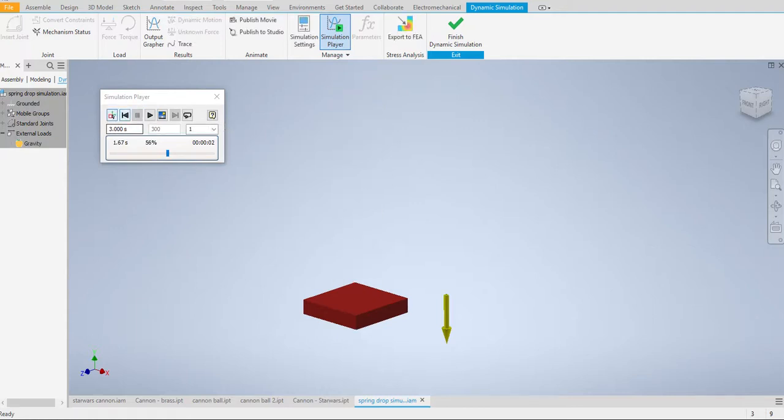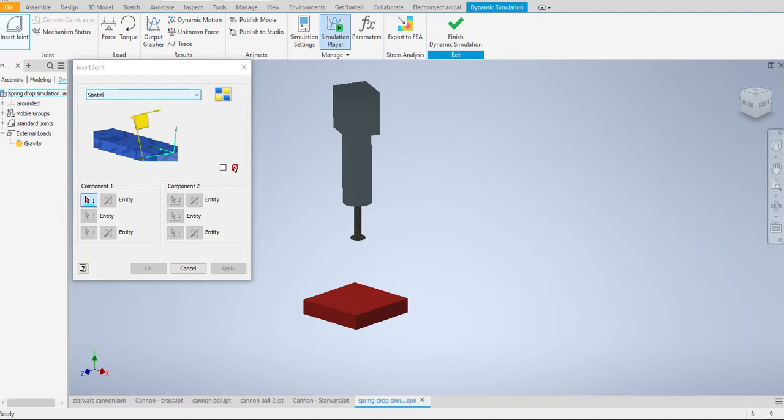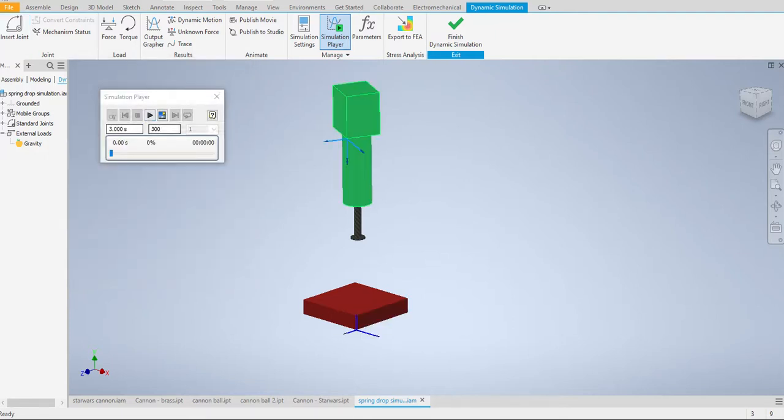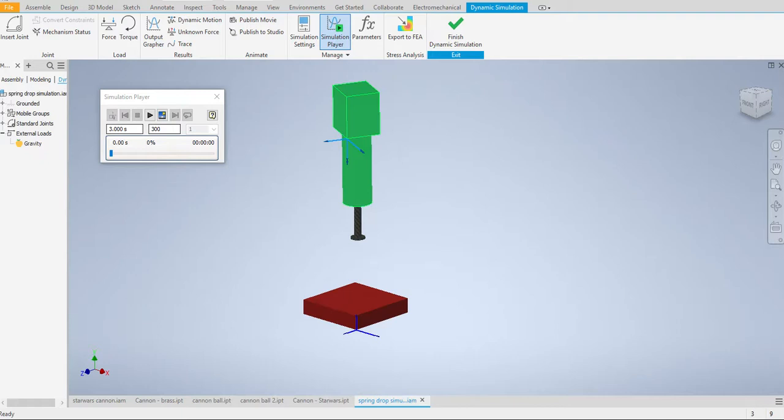Now if you start it and it doesn't fall, you're going to go to insert joint, go to spatial, and create a spatial constraint between this and this. What that does is create a physical relationship with where this is in the world. I'm going to hit play, and you can see that it falls again. It doesn't matter if it does fall and you do make a spatial constraint, it'll still create a relationship between those two parts.